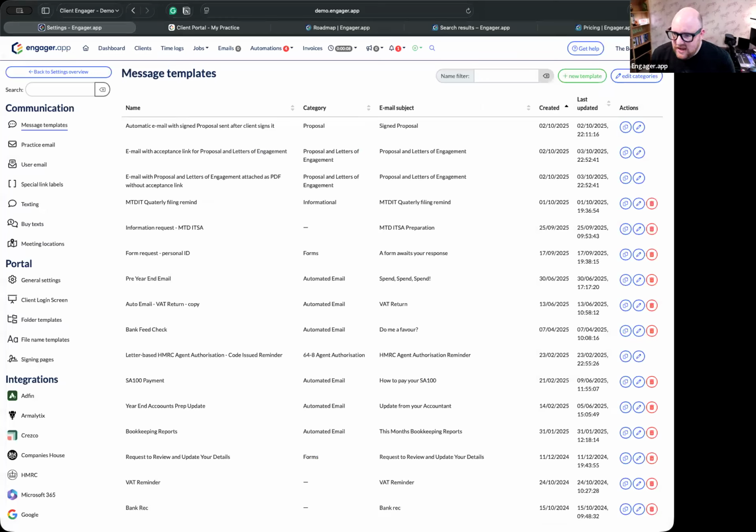Do we have to use Adfin for it to allow mandate setup? Yes, Kevin, because Adfin's the only direct debit software we have an integration with. So if you want them to have that slick experience, it's going to have to be Adfin. We don't integrate with others.